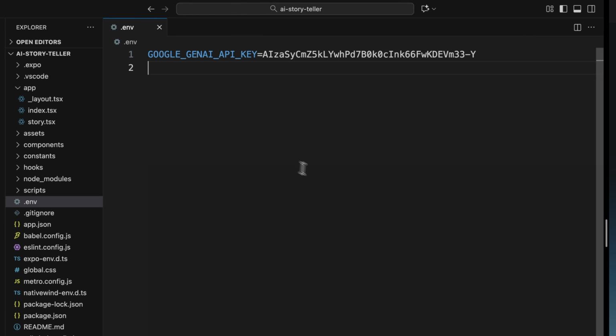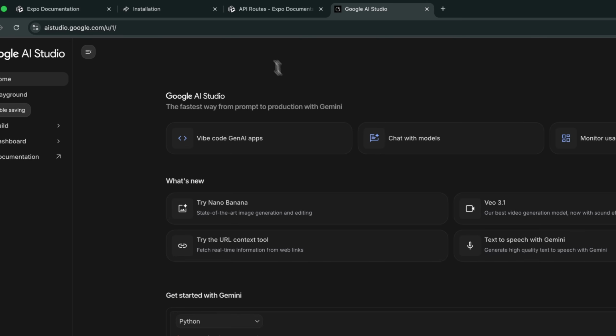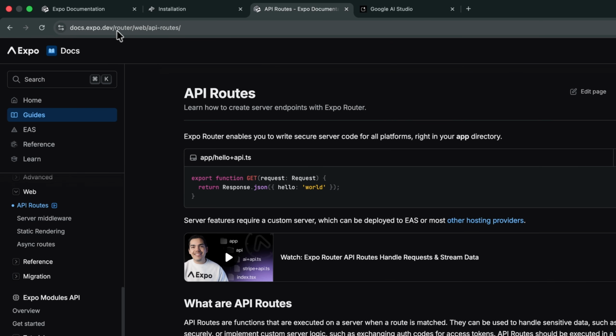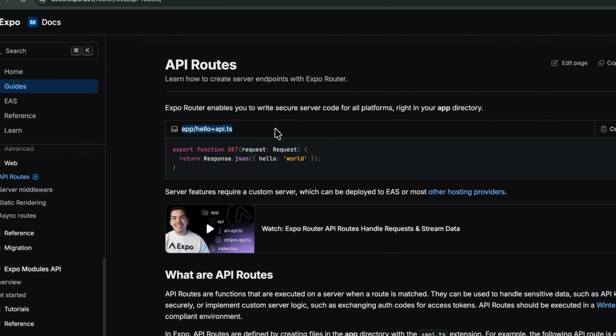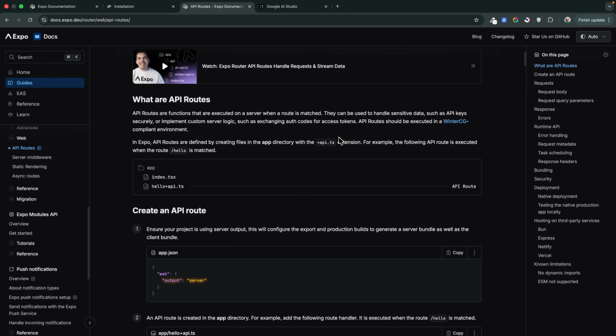So let's go back, and now we will need to create an API route. In an Expo router application, you can actually create API routes, and let me just show you the documentation. If you go to expo.dev/router/web/API routes, you will see this API routes documentation where you can just follow this structure to create an API route. The way we can create an API route is we just have to append plus API, and that will create that file an API route.